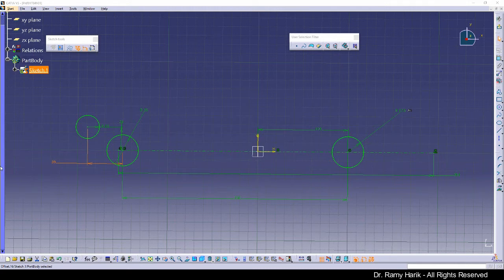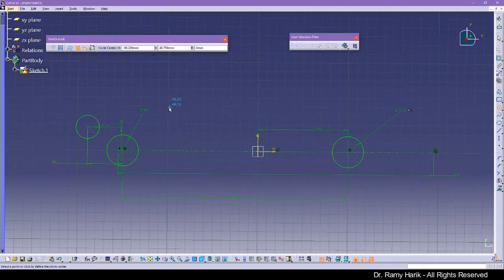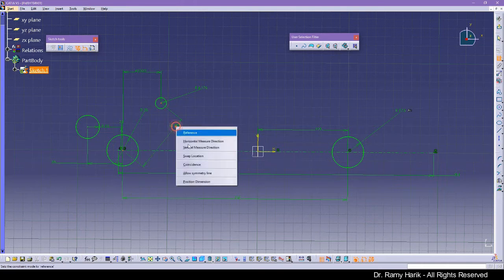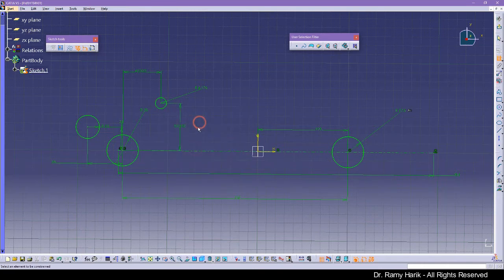Now we're going to define another circle of 26. Let's see if we have some dimension for this other one. Yes, we have 16 and 43. So we're going to select in here, and I am going to double click dimensions. This is the first dimension. The second one is the horizontal from this point to this point, so we can put a horizontal reference, and the last one is the vertical one from this one to this one.